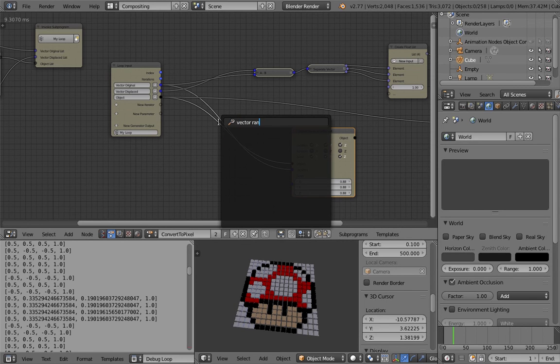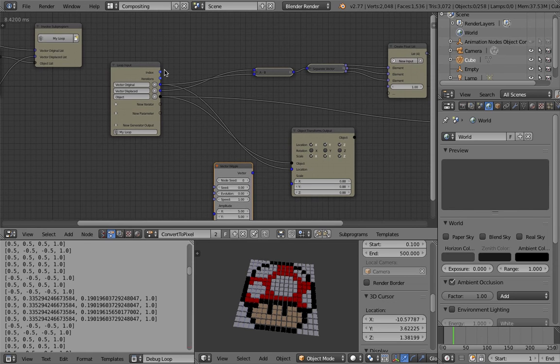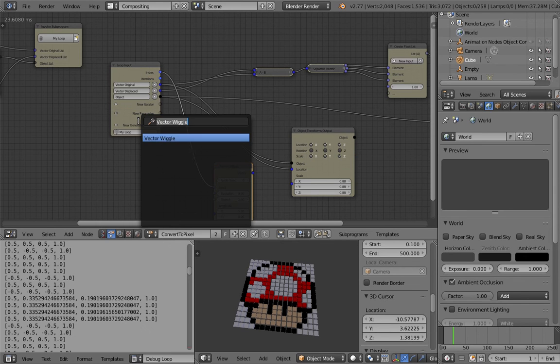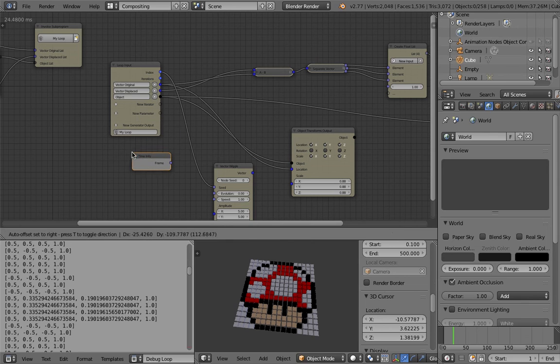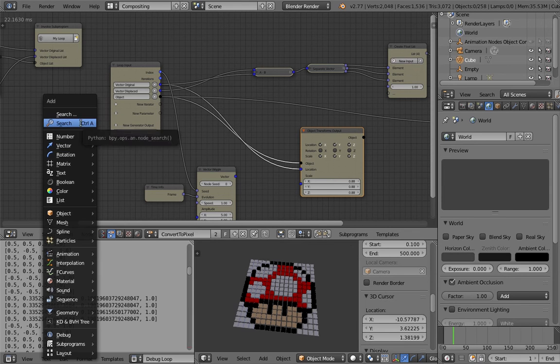Vector random. Oh, wiggle. Okay, we wiggle. Wiggle is cooler. Wiggle index plug into there. Evolution, just use time. Frame. Plug that in, and we need vector math.